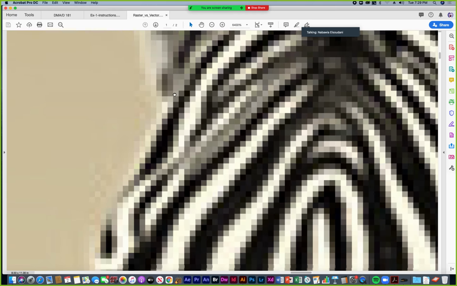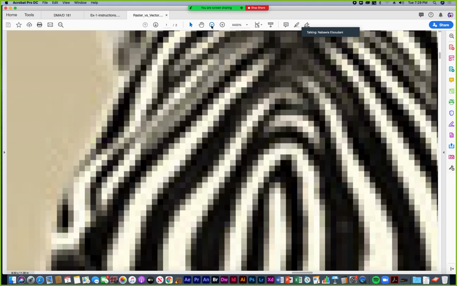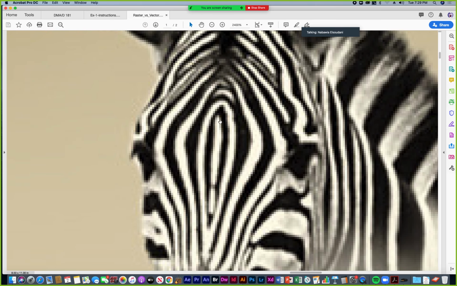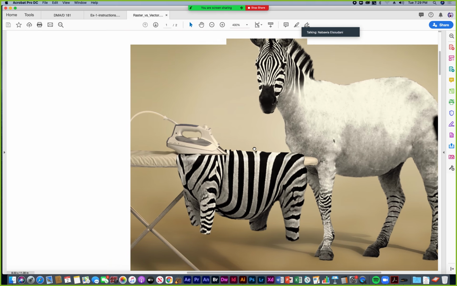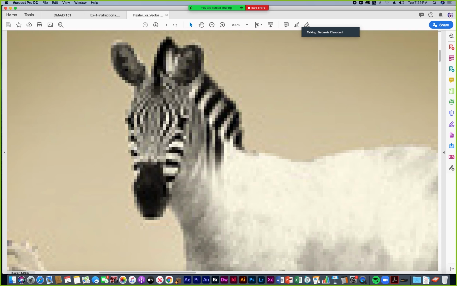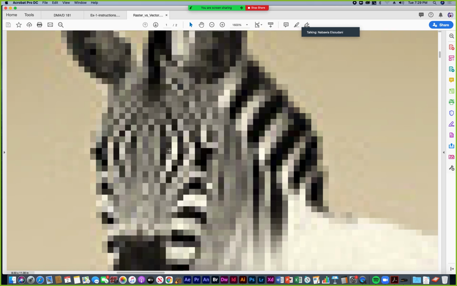So now I'm looking at this at 6,400%. Let me go back to 24. So that's at 24%. That's what the image looks like at 2,400%. And then over here, if I go to 2,400% on this one, the pixels are going to be ginormous. Wait, is this 2,400%? Yeah, they're gigantic pixels there. Just big giant blocks.